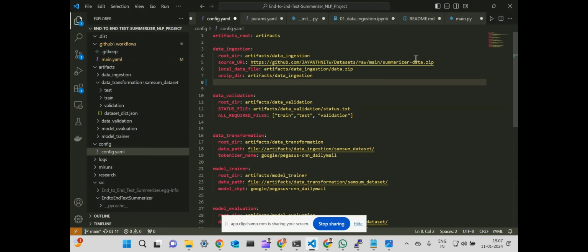Raw data, you can see them. Summarizer in the zip format, and I unzipped the data and stored it in the data ingestion. That's all I did in the data ingestion part. I took the data from the GitHub and stored it in my data ingestion file. That is the complete data ingestion part.